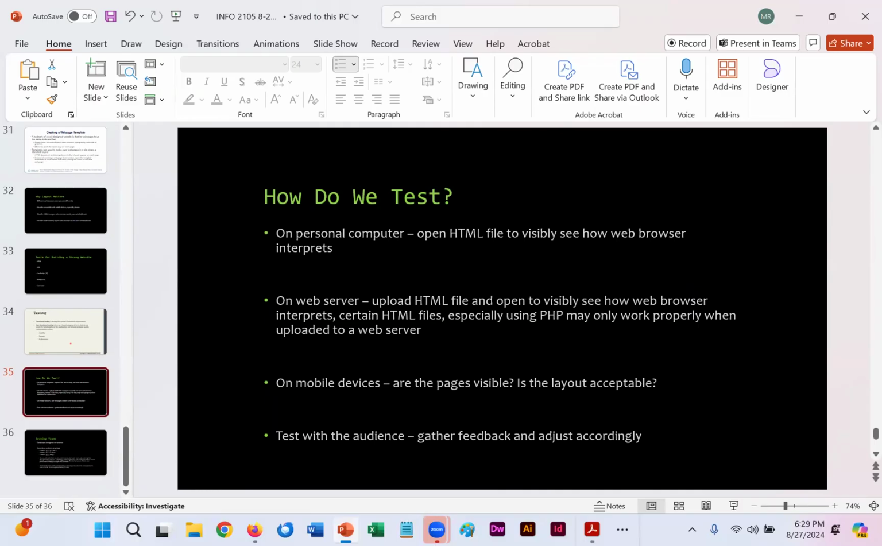You might check how the website looks on a mobile device. Are the pages visible? Did the layout change? If it did, is it still acceptable? And like I said, test with your target audience. You might send it to 8 friends, as I said, and gather their feedback. 5 might say, it stinks, and here are some reasons why, whereas the other 3 like it. I might adjust based on what the 5 say. Go with the majority rule, as they say.